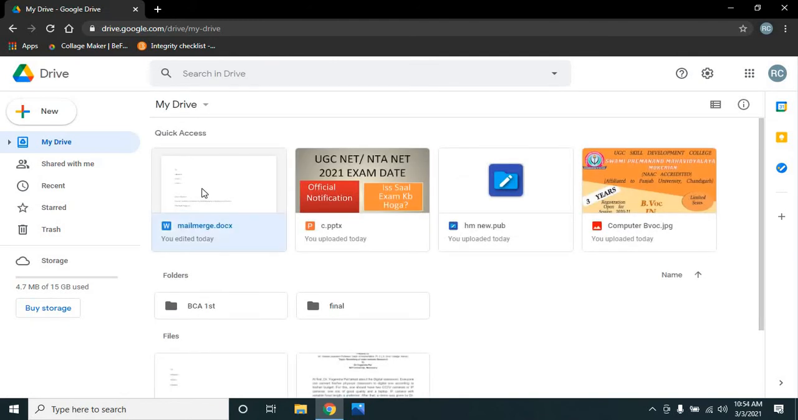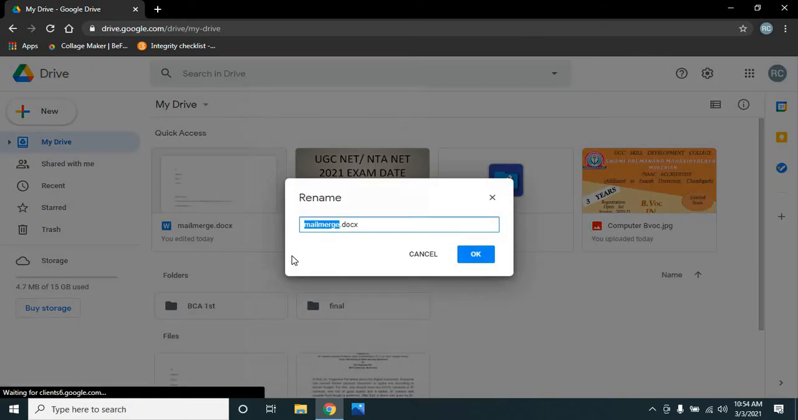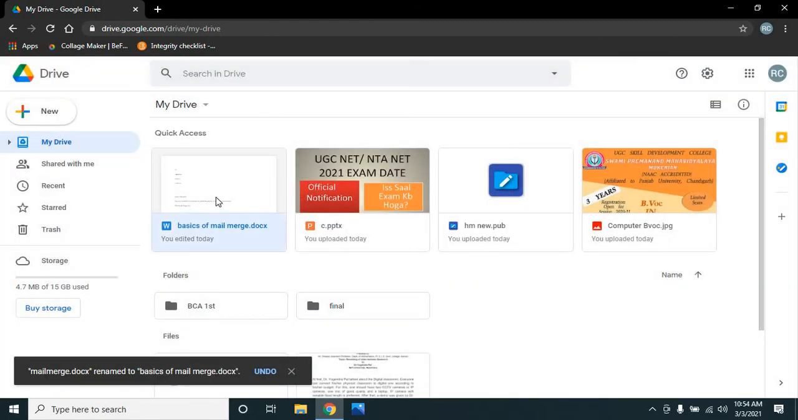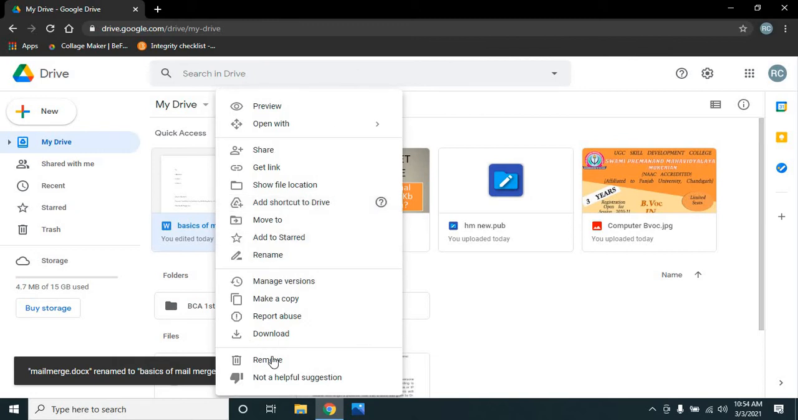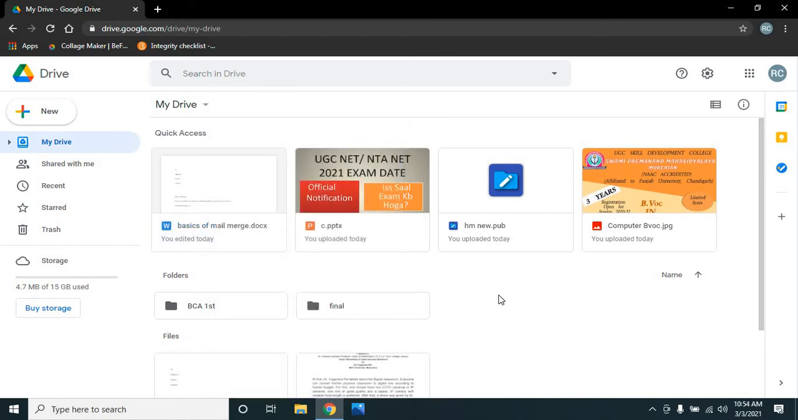Now if you want to rename any file, for example this is the file which I have already uploaded, mail merge, simply right click here and you can rename this file, for example basics of mail merge. You can rename any file. If you want to delete a file, you can remove a file. If you want to download, you can download.